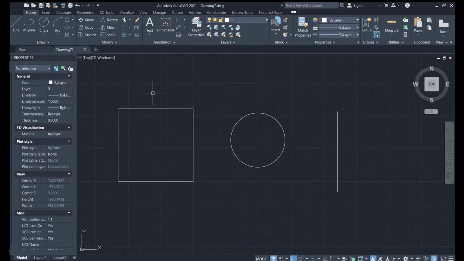Our first command for today will be move, as it says its name. Also, you can press the M key on your keyboard and it will select the same command, the move one. Now AutoCAD will ask us to select the object. So you just select the object that you want to move. Then it will ask you for a base point. This can be any point. It doesn't have to be a specific point like an end point or a middle point.